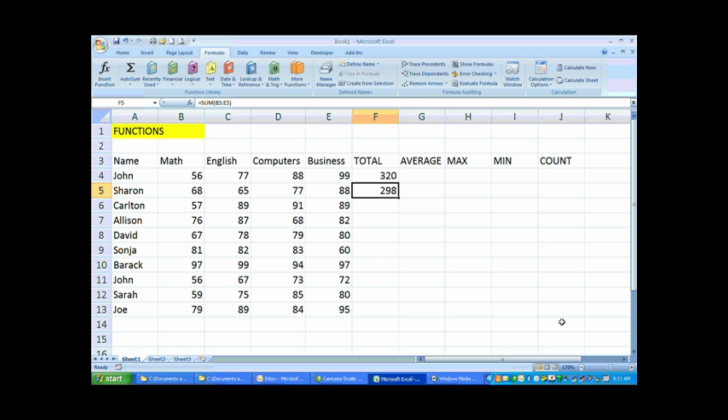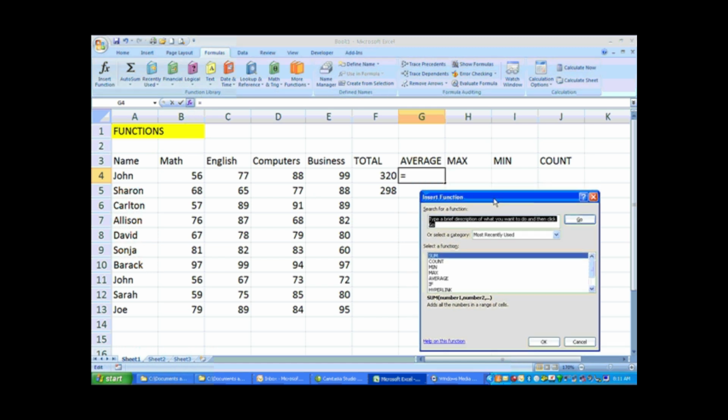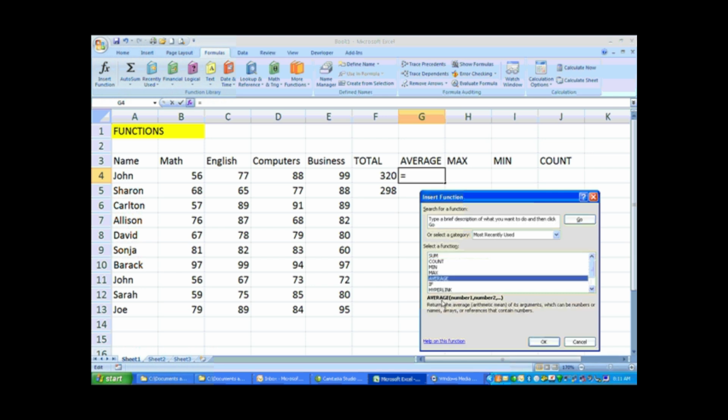Now let's move to the average. Select G4, make that active. Click on the Insert Function dialog box. In your Insert Function dialog box, we need to find the average function, and it's listed right here. And it says returns the average of its arguments, which can be numbers or names or arrays, but we are doing numbers today. Select OK because we do want to find the average.